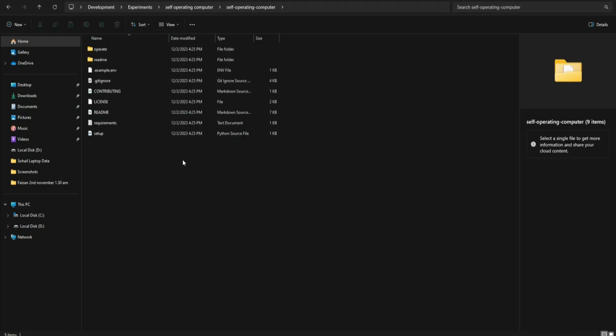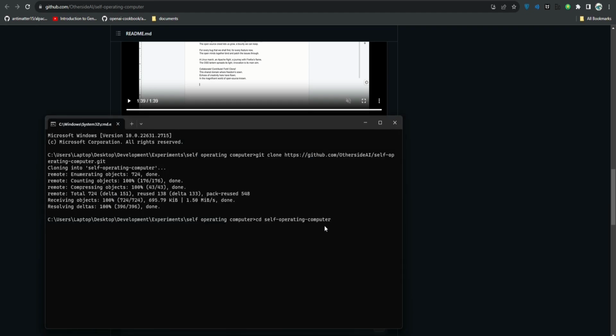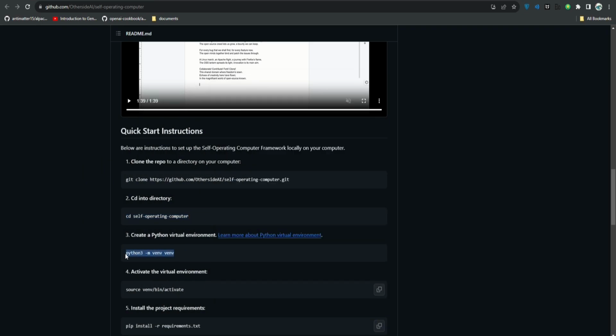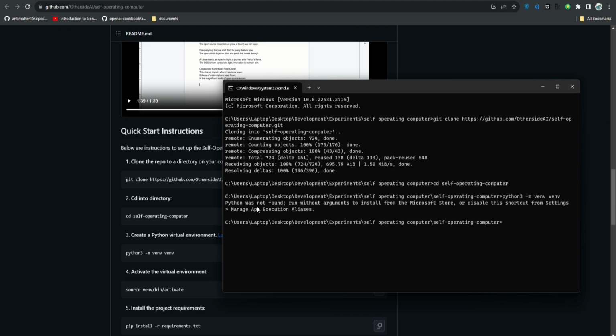Okay, we have the repository cloned successfully. The next step is we have to type this. Okay, that's done. And then we have to create the Python virtual environment. So let's copy this command and see if it works. It's saying Python was not found. Actually, it's python, not python3. Okay, the virtual environment has been created successfully. It took a few seconds to create it.